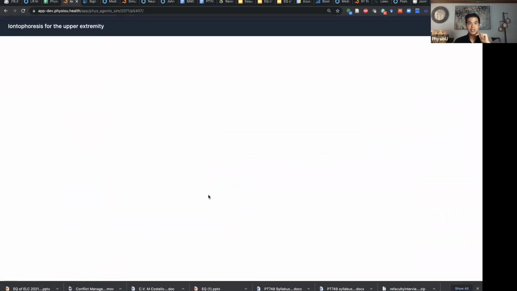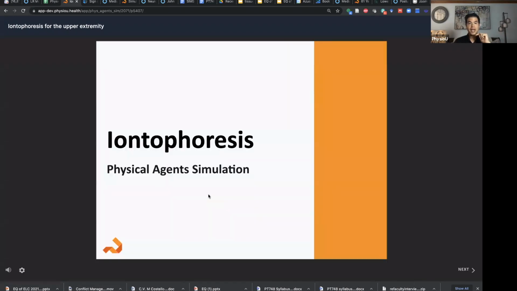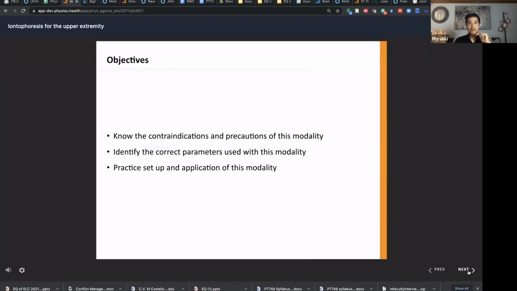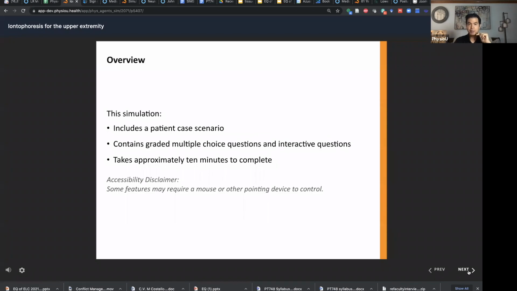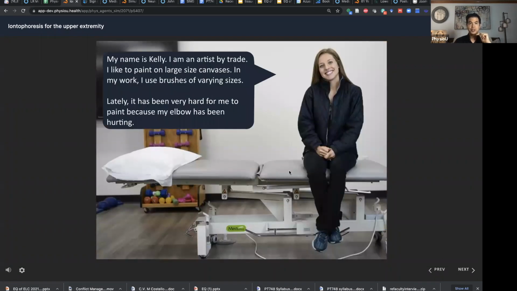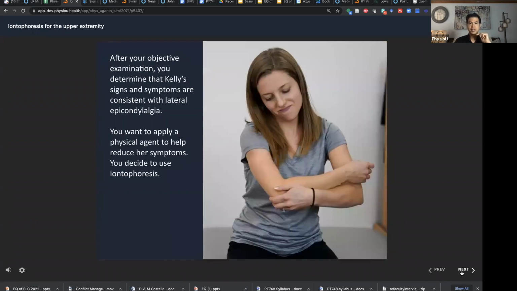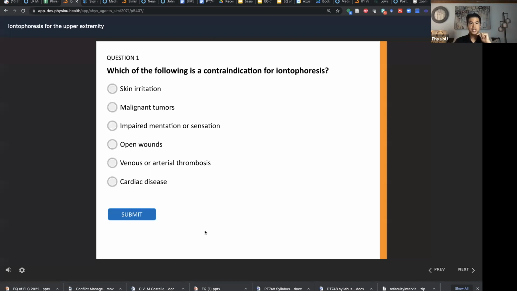It takes about 10 minutes. And it is going to cover everything from contraindications to precautions, using appropriate parameters, applying the modality in a patient case. So here she is. She's an artist. She's having elbow pain, lateral epicondylalgia. What are some contraindications for ionophoresis?